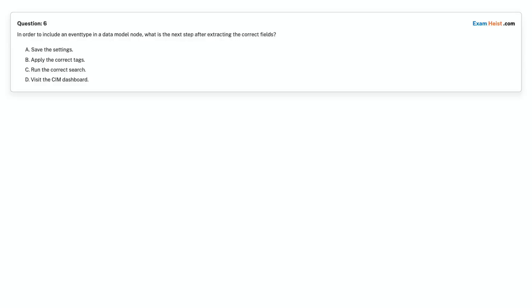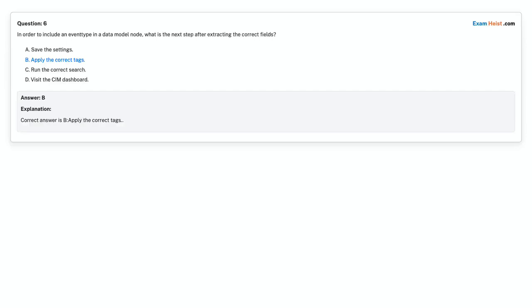Question 6. In order to include an event type in a data model node, what is the next step after extracting the correct fields? Option A, save the settings. Option B, apply the correct tags. Option C, run the correct search. Option D, visit the CIM dashboard. Choose the correct answer. Correct answer is option B, apply the correct tags.